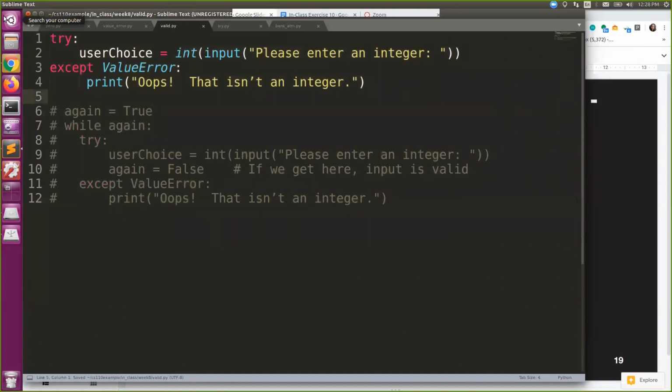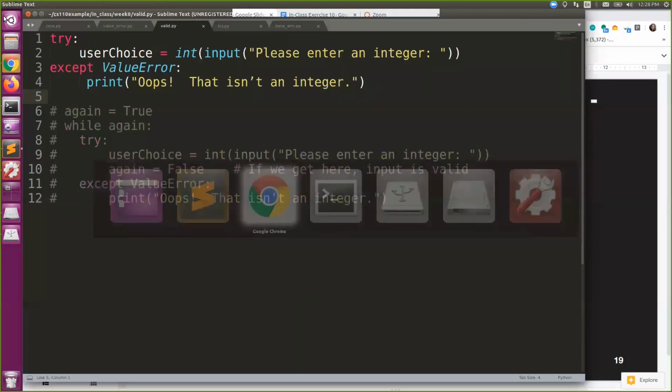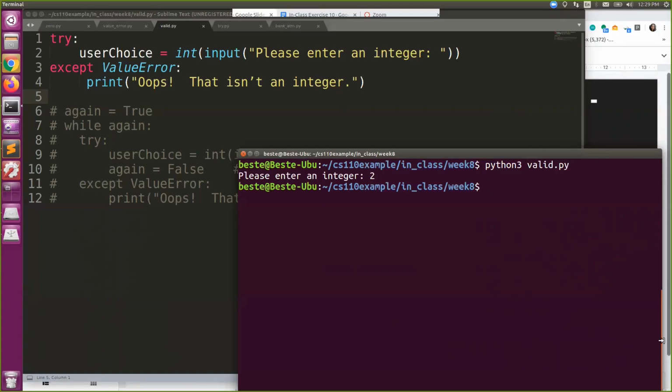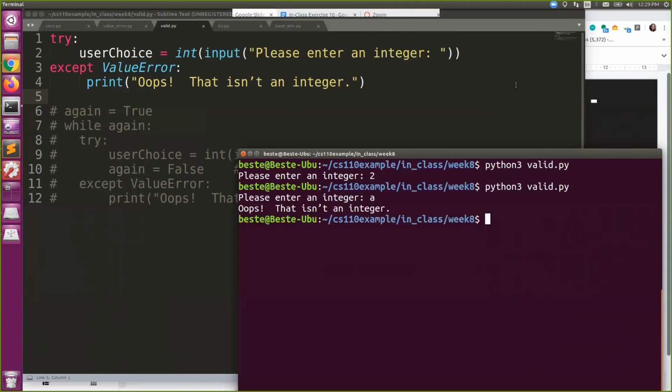You can pause the video, and then you can run your code with me. Python 3 valid.py. So first of all, let me enter an integer. Like if I enter 2, that's fine. I don't get any of this exception thrown, so I don't get this line. If I run it again and I enter A, then I get, oops, that isn't an integer.